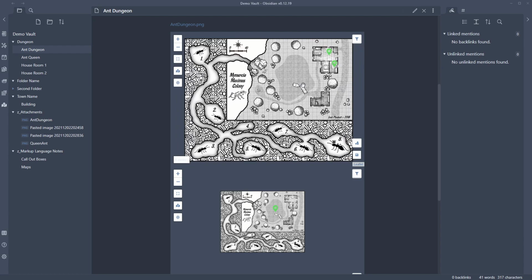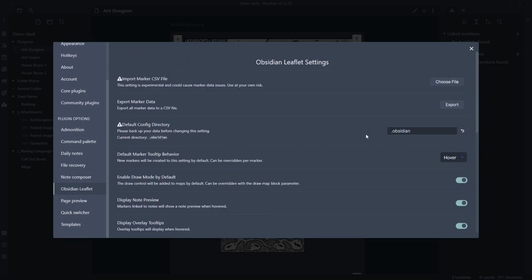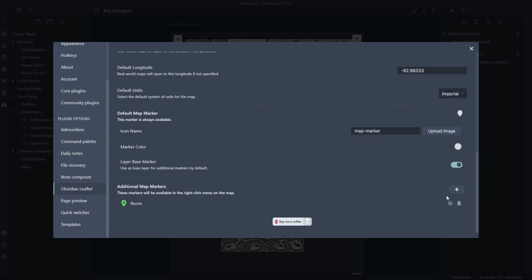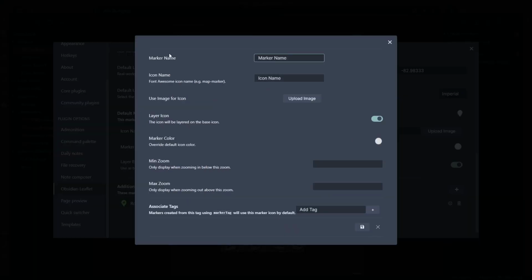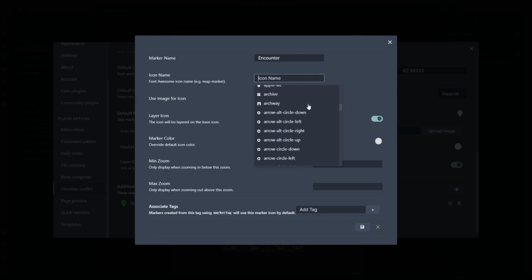I really like that. I could add more pin types, for example. So let's go to settings, let's go to our Obsidian Leaflet and come down here to our thing, and we're going to go dungeon room, or sorry, encounter. Let's do encounter. We have to find an icon that makes sense. And there's probably all sorts of cool stuff you can find in here.